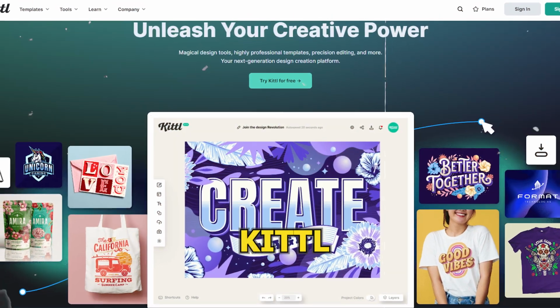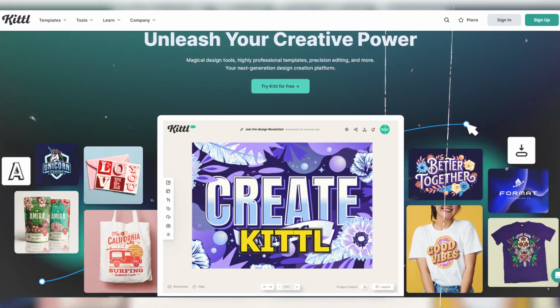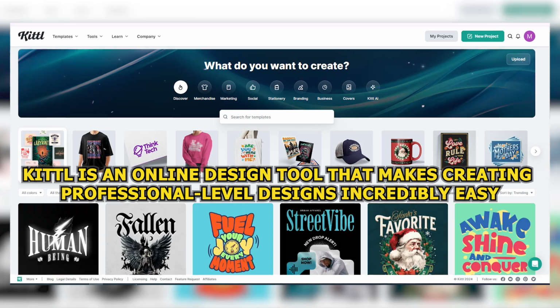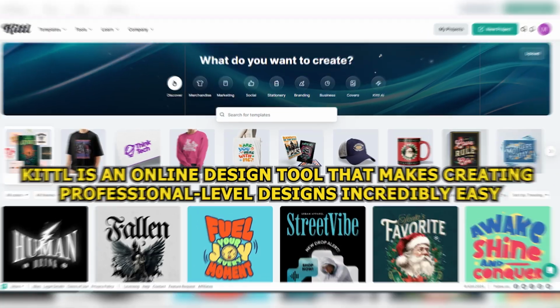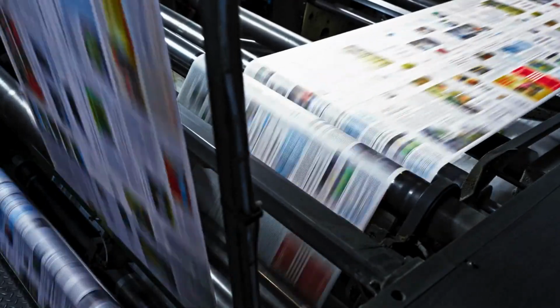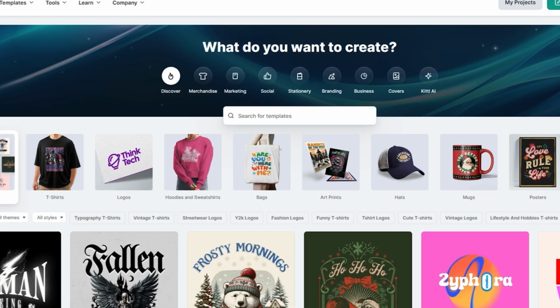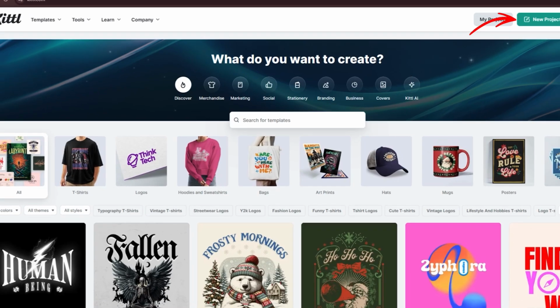First, head over to Kittl, and once you're there, you'll land on Kittl's homepage. Now, for those of you who don't know, Kittl is an online design tool that makes creating professional level designs incredibly easy. And it's especially great for print-on-demand products like t-shirts, posters, and other merch. You'll want to begin by clicking on New Project.